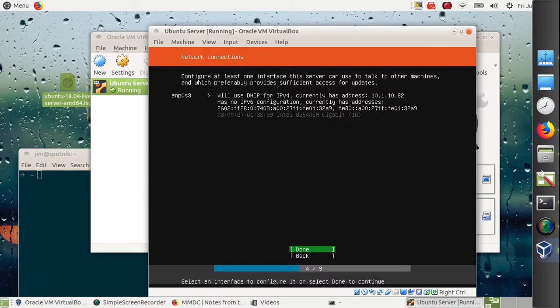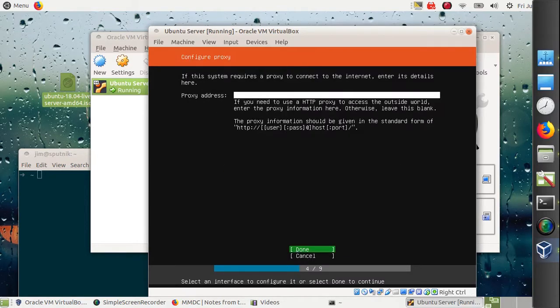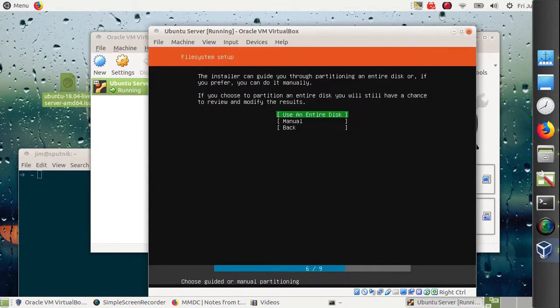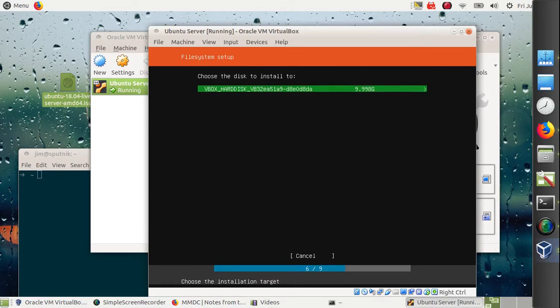Okay, here you see configure an interface, and it's going to use DHCP for IPv4. And it looks like 10.1.10.82. That's great, that's what we want. That's in the range, so we'll know how to talk to that. Proxy we don't need. If you have an HTTP proxy, you'd have to specify it. We're going to use the entire disk and the VBox hard disk. It doesn't even present your real hard disk at this point because, you know, it's smart.